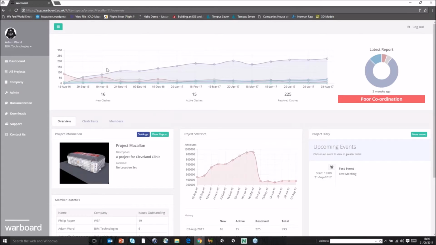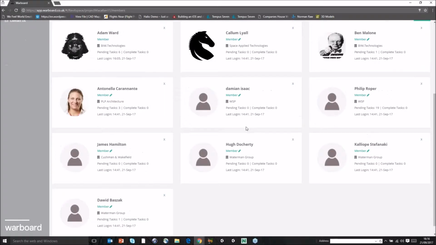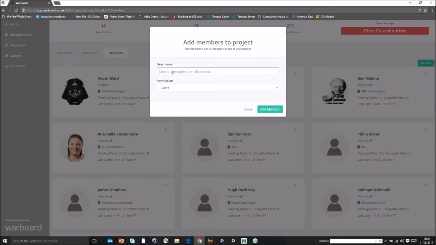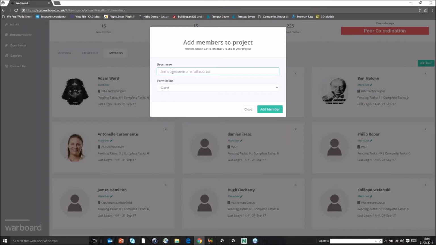Now, in Warboard, these are all the members, so I can invite people to this project. I start typing Ben, and you'll see it pops up there. I can invite them as a guest, as a member, or as a project admin. Guest means view-only access. A member means they can comment and assign issues. Project admin means they can upload new reports and sync issues with Navisworks, Solibri, etc. So you've got 3 user levels.